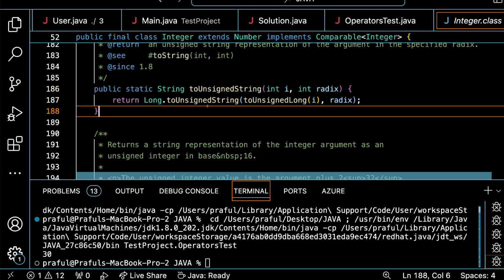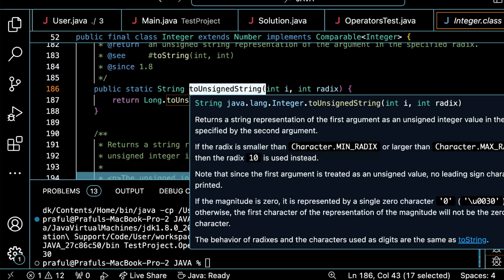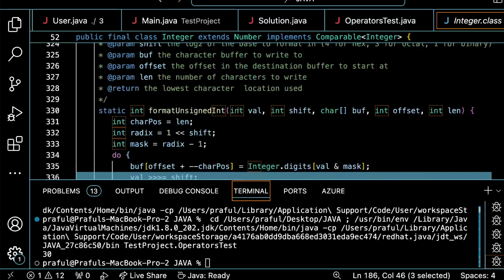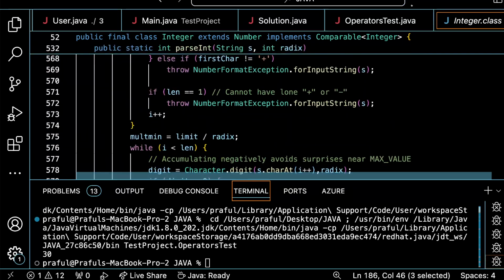Unsigned string. What do we mean by unsigned? Unsigned means no sign. The int we have seen is signed. The int data type is signed, from minus something to plus. Yes or no? Yes. So toUnsigned means this method will convert any of the int to its positive. So see, lots of methods. We'll use lots of methods of this, right?